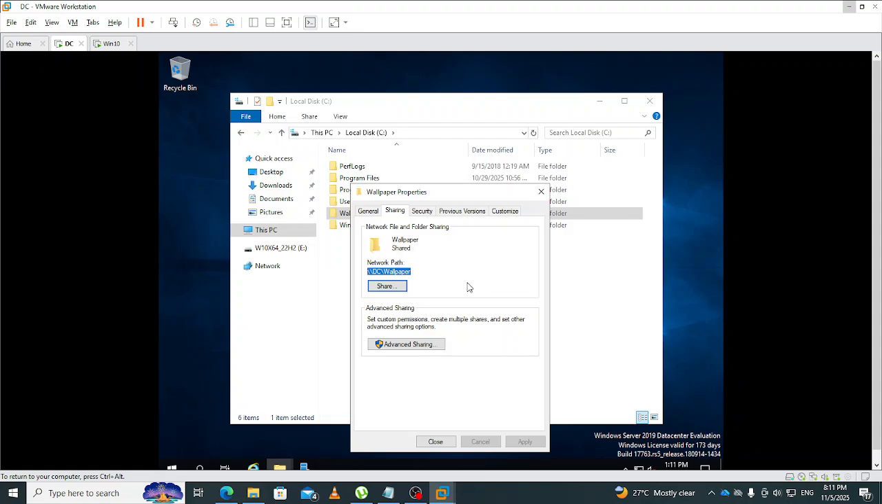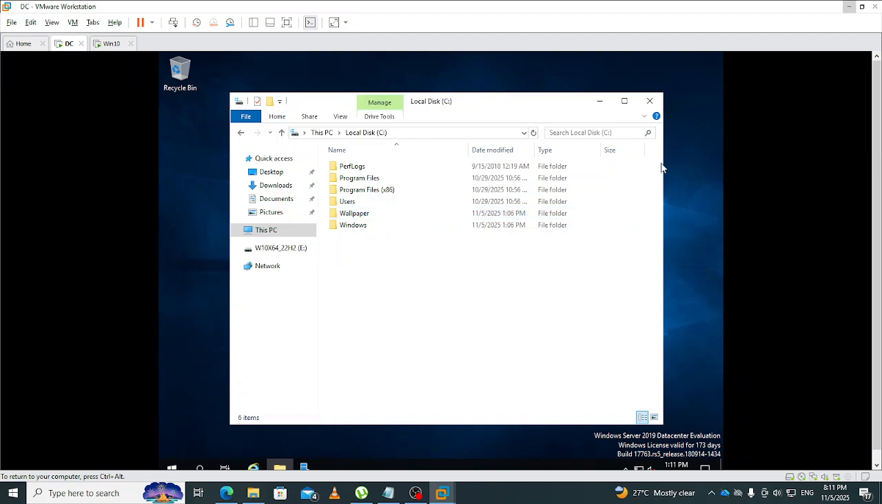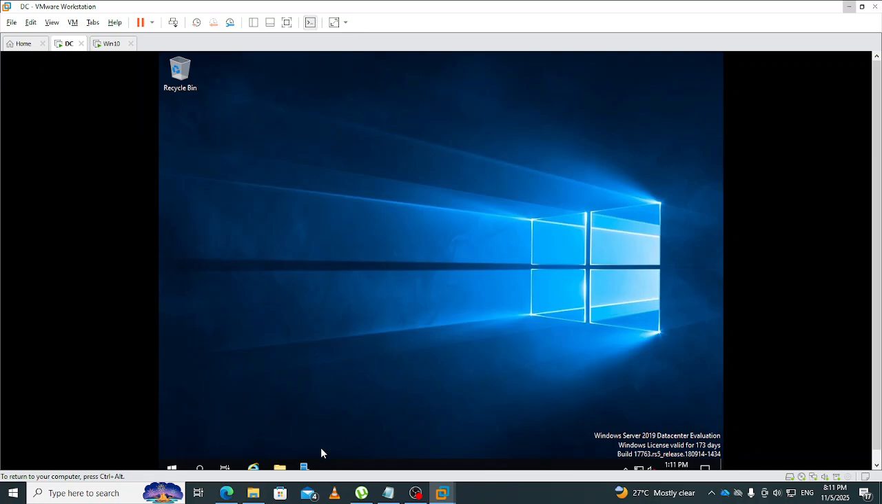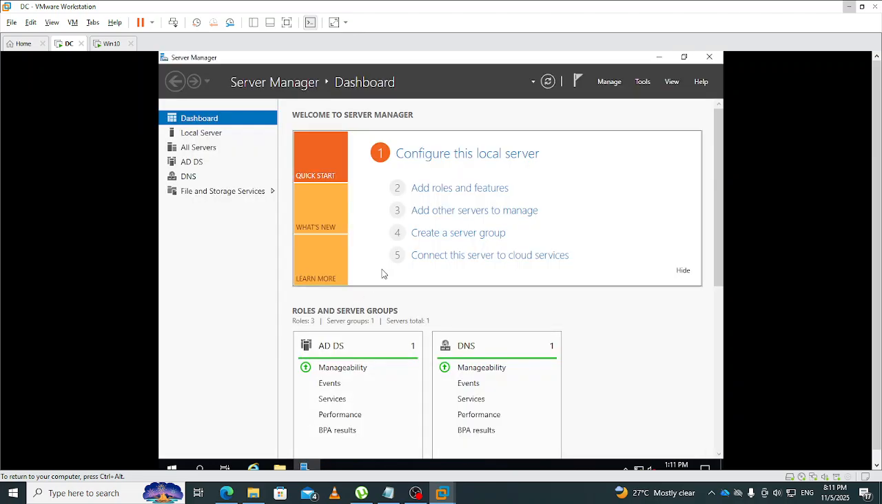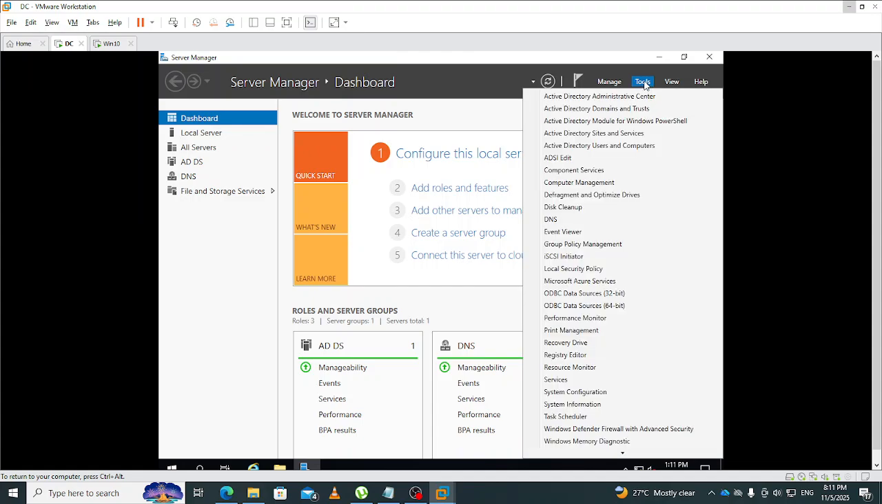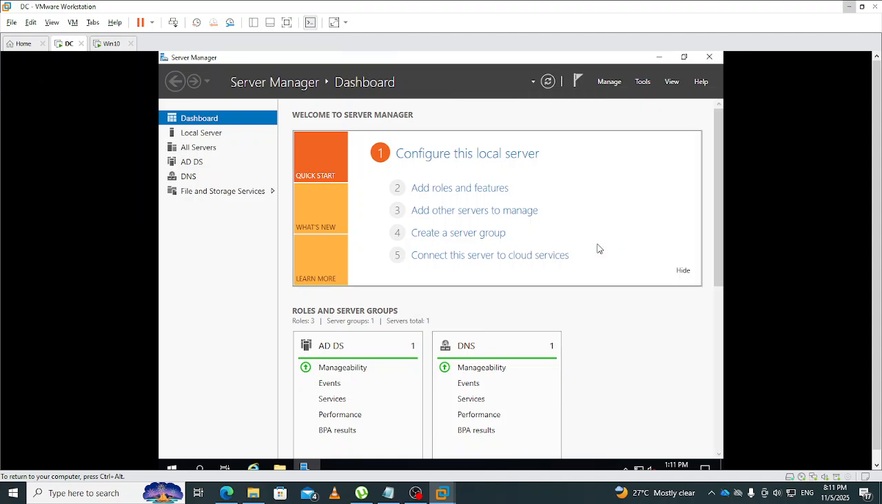The next thing that we will do, I am on the server. All these things that I'm doing are on the server, so don't forget. So I'll close my file explorer, then I'll go to my server manager. I'll go to tools, then I'll search for group policy management and click on it.